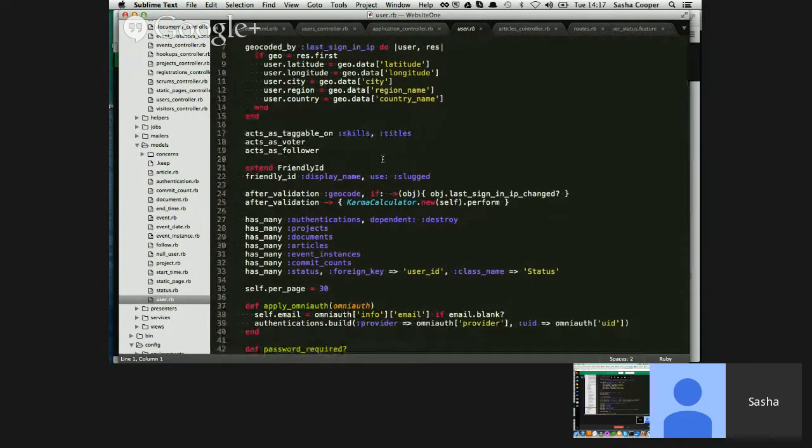Yeah, you see on line 32 it says commit counts and event instances and everything. But I didn't want to use a plural form there, so that's why I put status, and I explained that the foreign key is user ID and the class name is status. So that's why perhaps things are a little more screwed up, but I'm not sure about this. I just wanted to mention it, so that it has a different syntax or a different form or whatever.